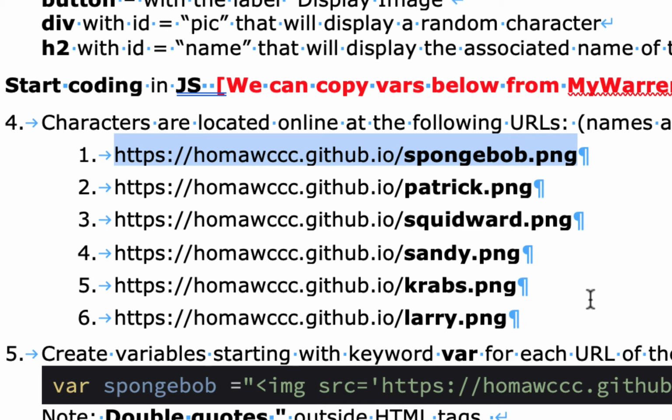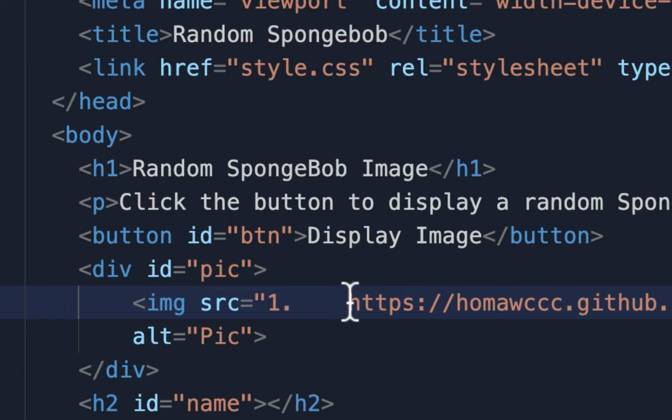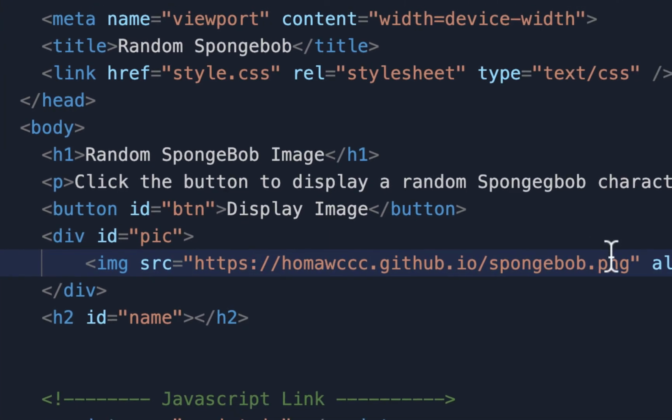And I'm going to copy this right from here, and it has to go in quotes. So when we go back here, it's going to go in as the source. Now, it put in a number 1 because it copied it from the page, and I'll just get rid of that. So make sure you get rid of that in case that comes in there. So that's what it looks like right now.